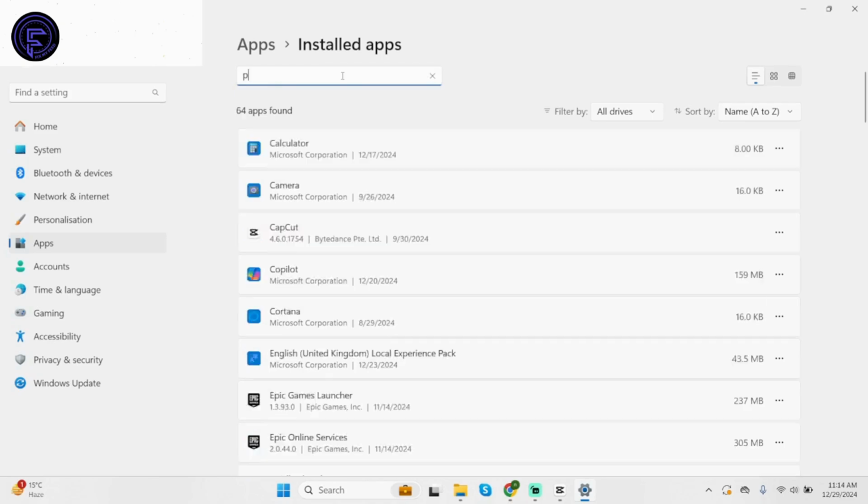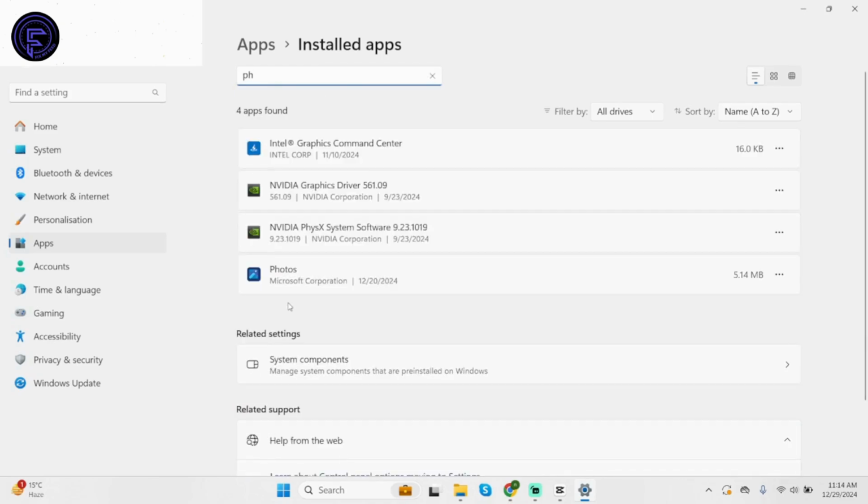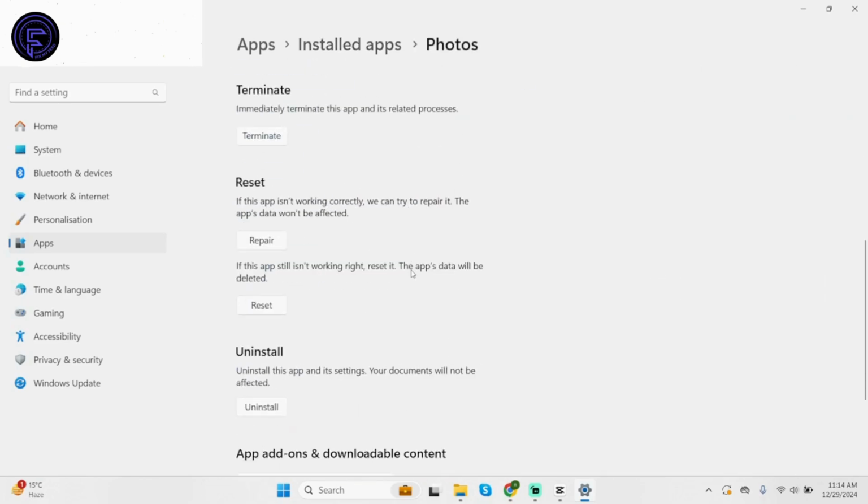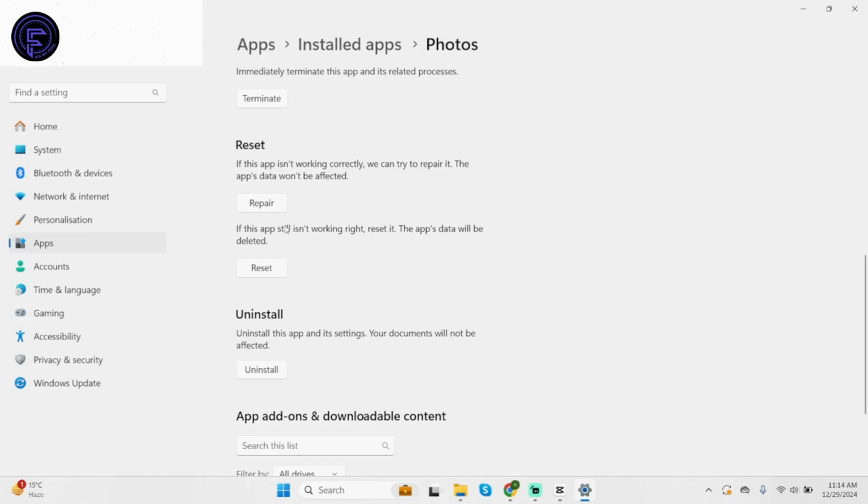Under search apps, type in photos. You will see photos here. Click on the three dot icon and choose advanced options. Once done, scroll below. Then here you will see repair. Under reset, there's an option called repair.